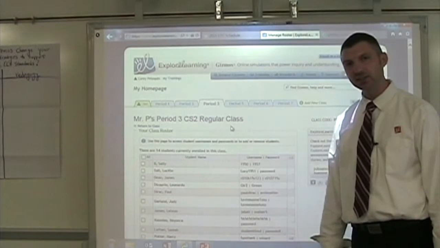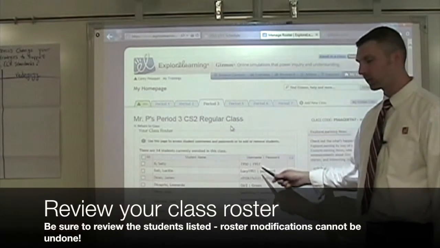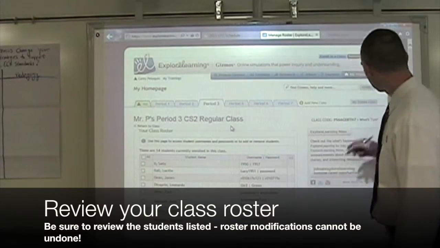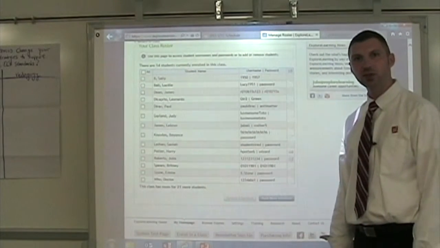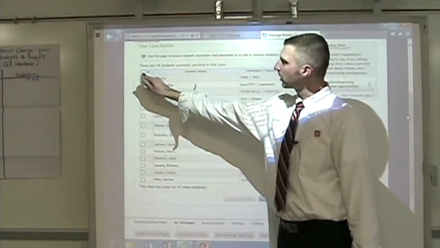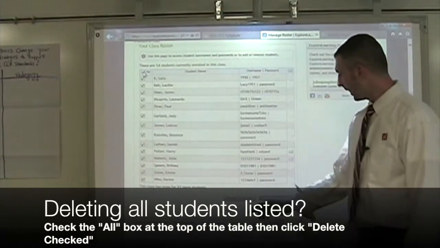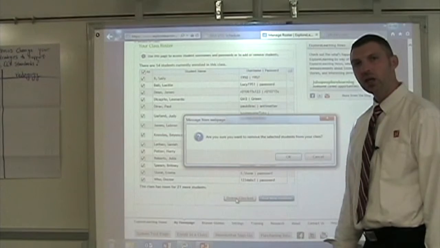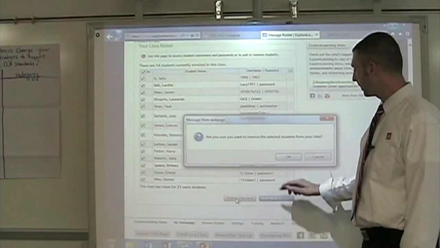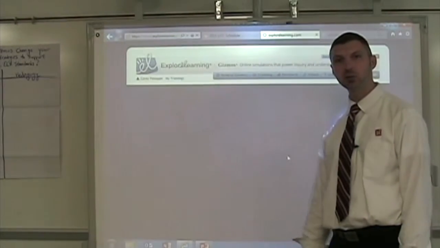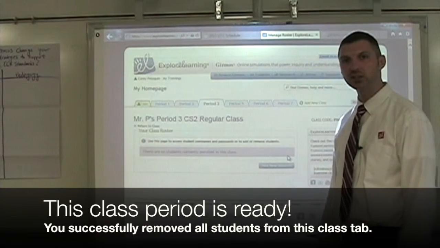Once you're in that class tab's roster, you will see the last names and first names of your students, as well as their corresponding usernames and passwords. To delete the students, simply scroll down the screen so that you have the full roster on the screen available to you. I'm going to check right here in the top left-hand box that says All, which will select every student in my listing, and then I'm going to select Delete Checked. The system will prompt me in ensuring that I want to remove all the selected students from my class. And when I click OK, those students will now be removed. This class tab now has 35 seats available for incoming students.